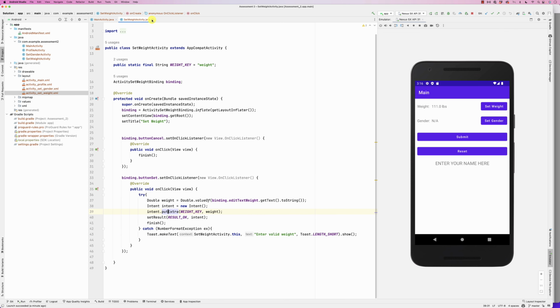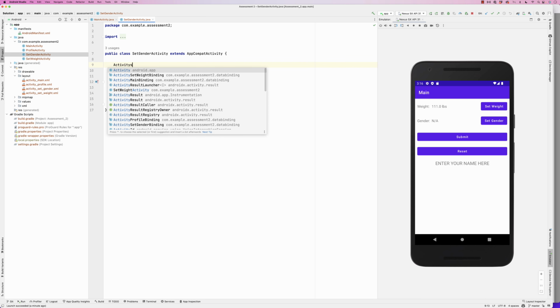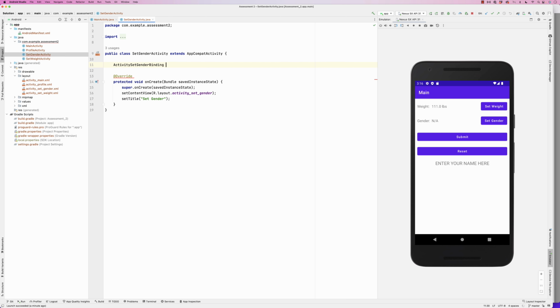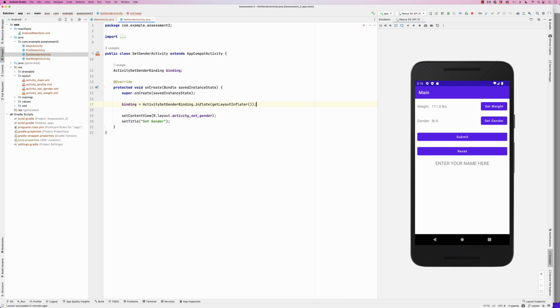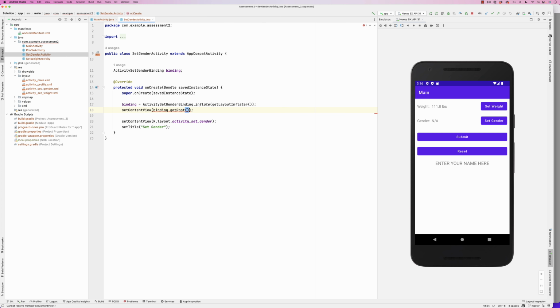Now if we look at the gender activity, it looks very similar. So we go to set gender activity. Here we are. I can set up my binding. The name of the binding class is activity set gender binding. Okay, activity set gender binding, and here's binding, and then we do the same thing. We first initialize the binding, and this is how it's done, and then we say set content view to binding.getRoot, and then we don't need this line. So we already set up our binding.